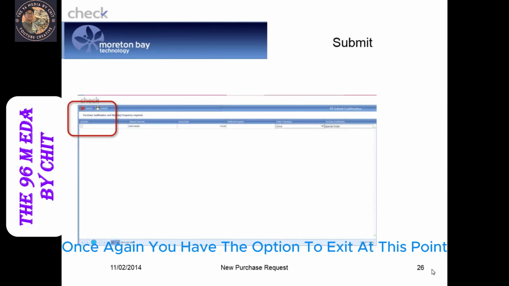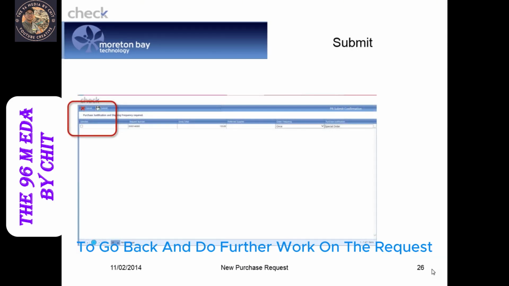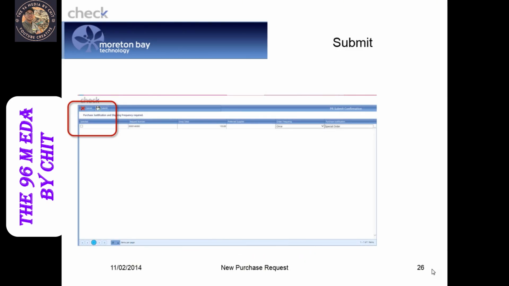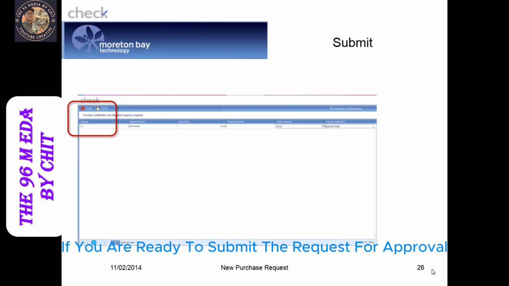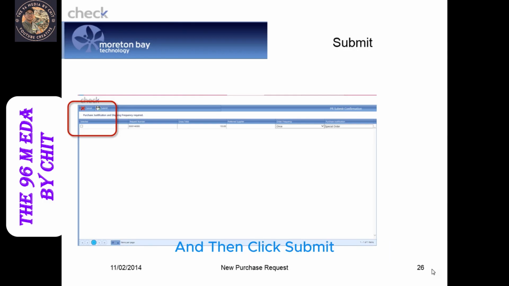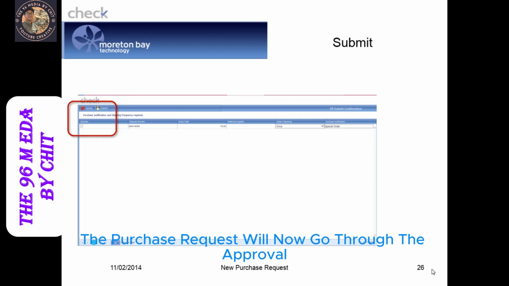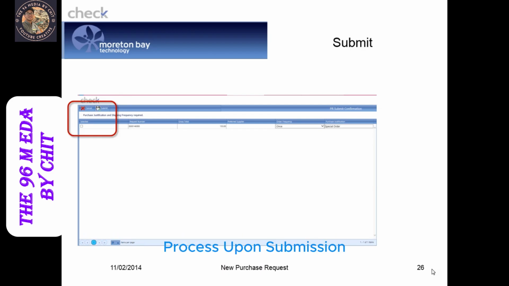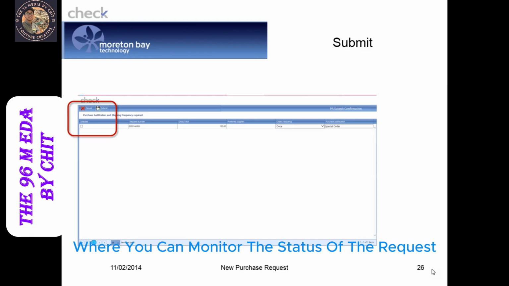Once again, you have the option to exit at this point if you wish to go back and do further work on the request at a later time. If you are ready to submit the request for approval, check the selected box next to the request number and then click Submit. The purchase request will now go through the approval process. Upon submission, you will be redirected to the View Purchase Request screen where you can monitor the status of the request.